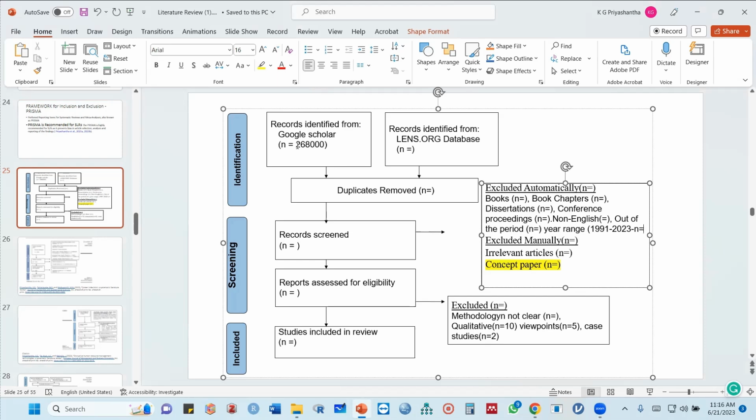So 268,000 minus 143. Then this is the number that you excluded, right? So you need to mention all these. You need to be really frank about all the processes that you have done and need to be reported, right?